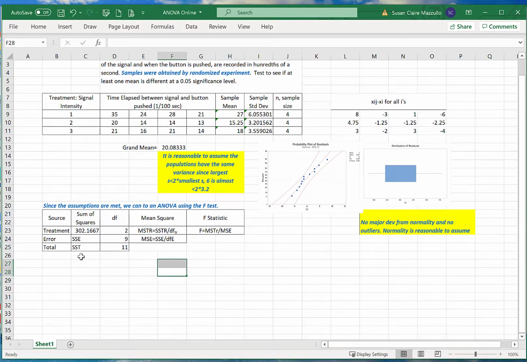Now what I have to do is find the sum of the squares total. Remember, because we have that calculation that we saw in the notes that I gave you. So the way we do that is we take, in our sample 1, a data value, we subtract it from the grand mean, square that, and we do that for each of the data values.